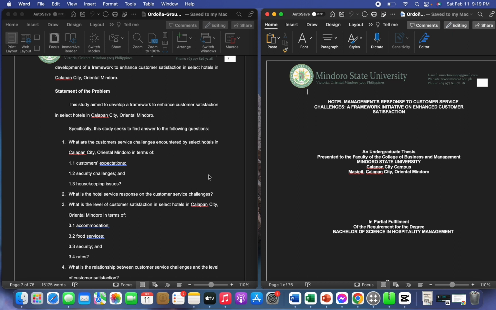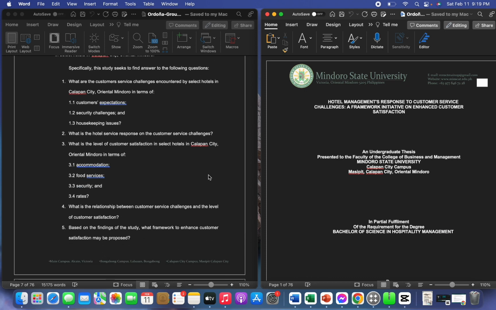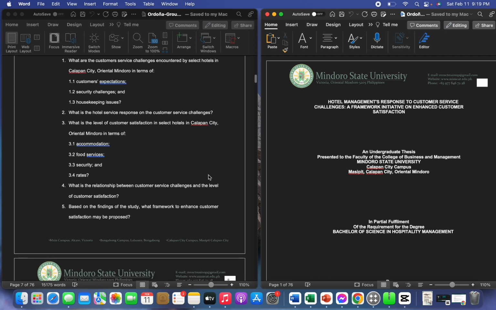Our next statement of the problem: what is the hotel service response on the customer service challenges? And the third statement of the problem: what is the level of customer satisfaction in select hotels in Calapan City in terms of accommodation, food services, security, and rates?